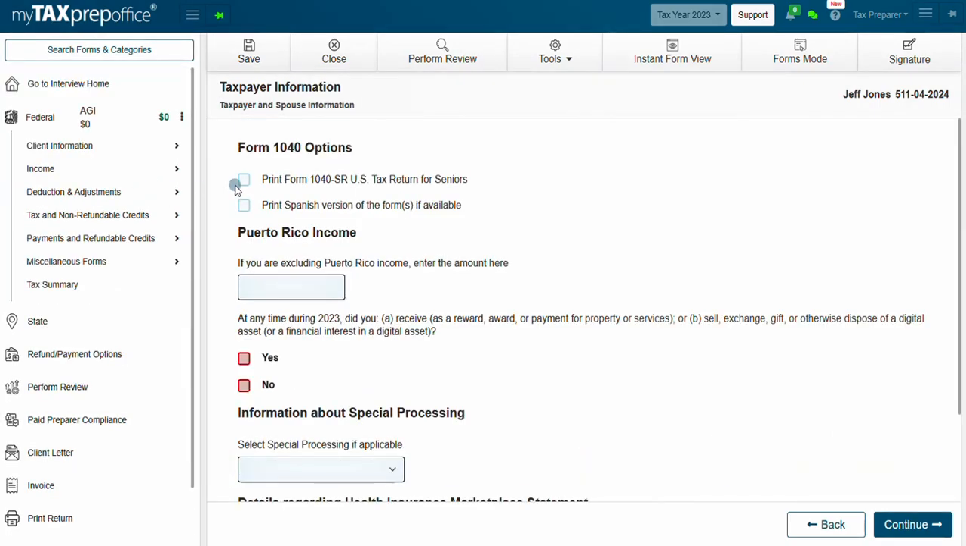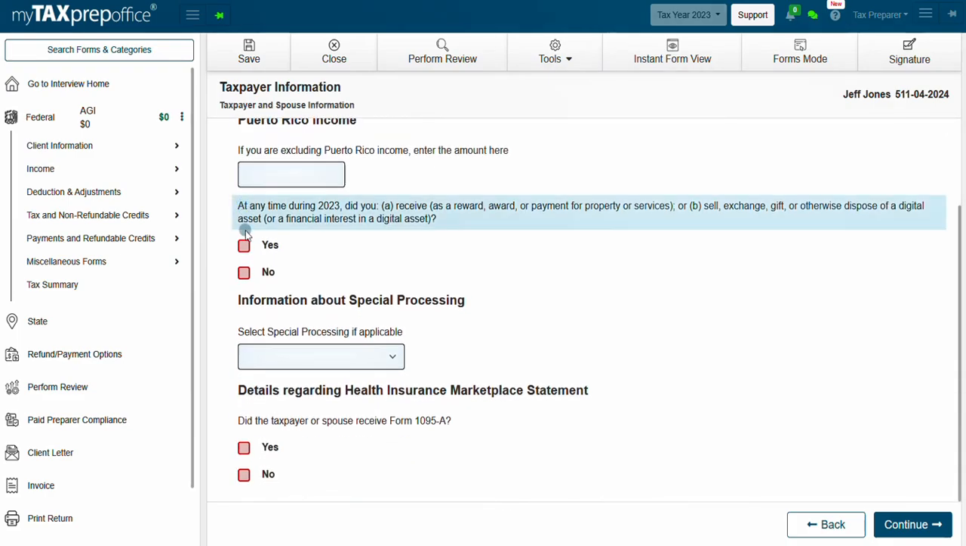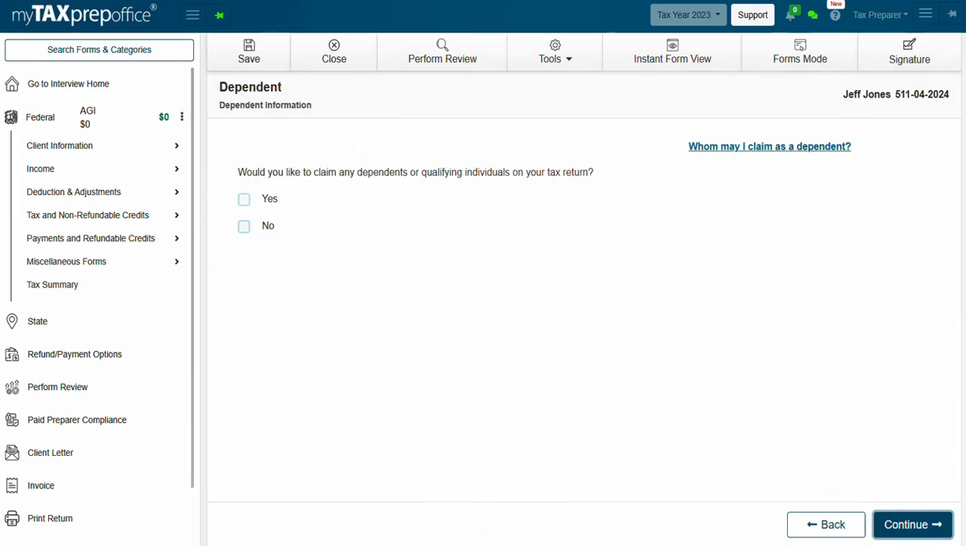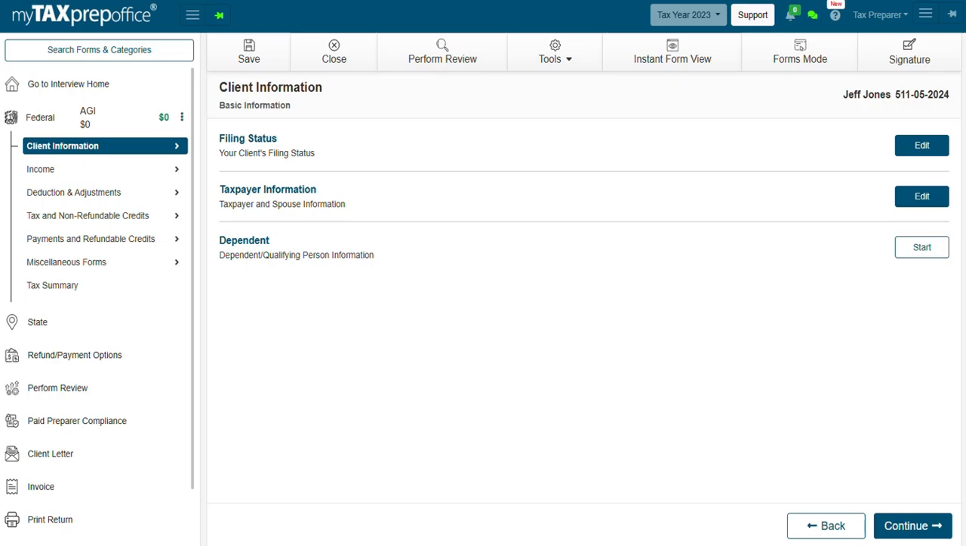Click on the checkbox to print the desired Form 1040 option. Continue with entering required information. When you have completed, click Continue. Would you like to claim any dependents or qualified individuals on your tax return? Click Yes or No. Then hit Continue. When you have completed entering the taxpayer information, you will be redirected back to the client information page.